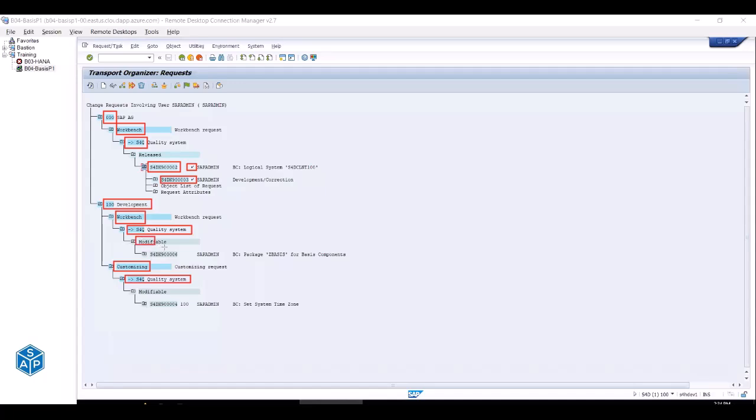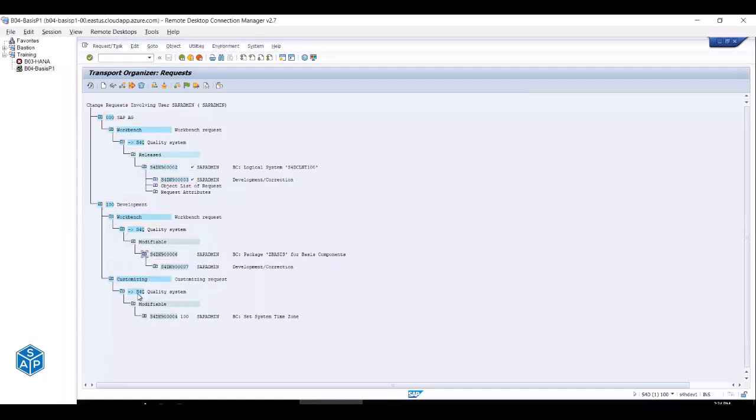And if you see this TR, it is still modifiable. Both these TR types are still modifiable, meaning you can still add more changes into these TRs. These are the TR numbers, and they have not been released yet.